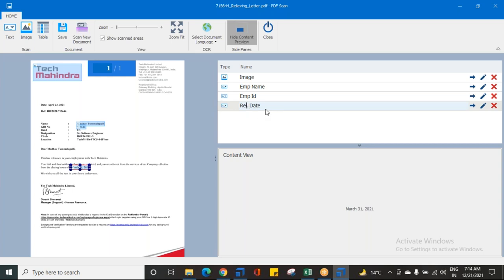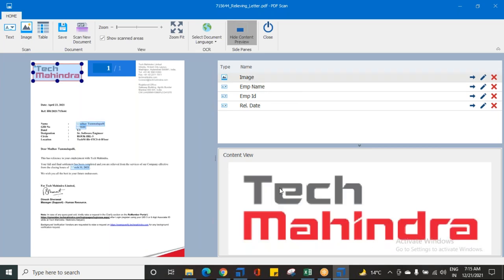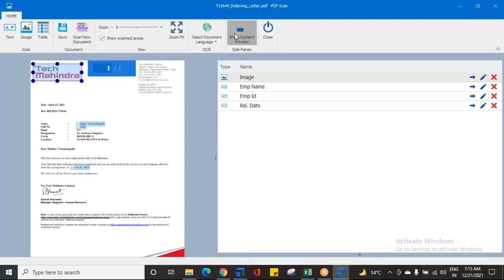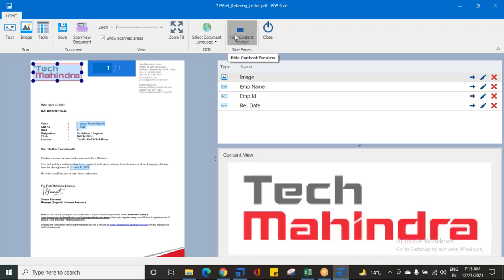For example, this is a relieving date. The relieving date has got identified, and what is the content that you have scanned? March 31st, 2021. If I click on employee ID, can you see 715644 is the employee ID which I have identified here. And this is my employee name, Madhav. And you can see the image that I have identified. So by using these options, hide content preview and show content preview, you can easily verify whether you have scanned the control properly or not in the PDF, right?